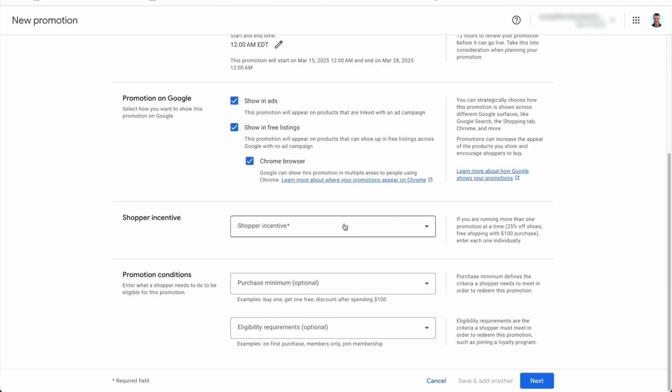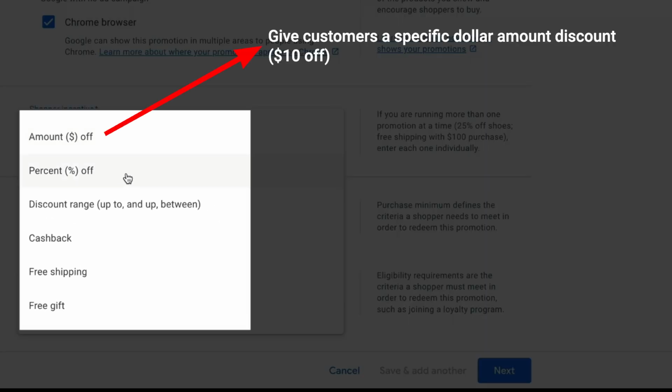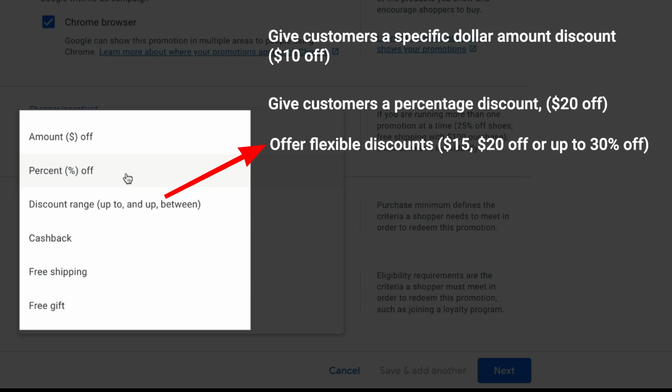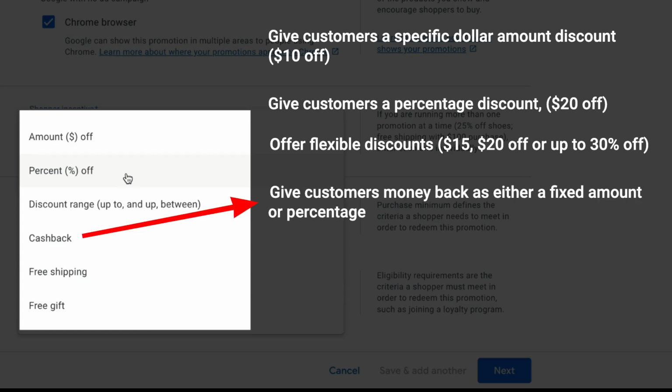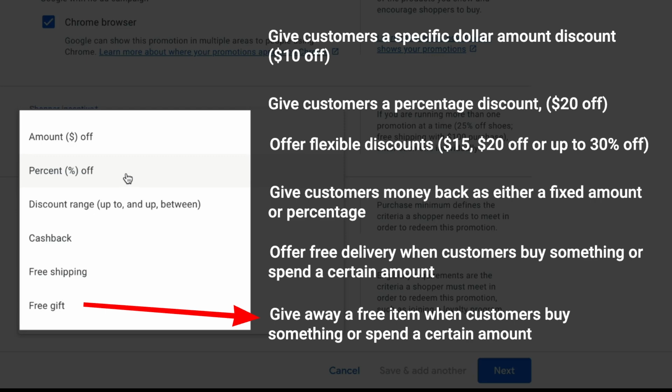After we click on Shopper Incentive, we can choose from different types of promotions. Amount off. Give customers a specific dollar amount discount, like $10 off. Percent off. Give customers a percentage discount, like 20% off. Discount range. Offer flexible discounts, like $15, $20 off or up to 30% off. Cashback. Give customers money back as either a fixed amount or percentage. Free shipping. Offer free delivery when customers buy something or spend a certain amount. Free gift. Give away a free item when customers buy something or spend a certain amount.